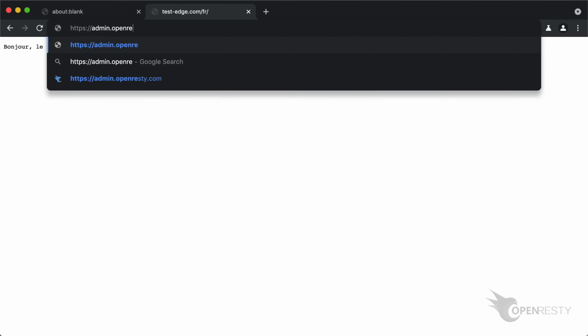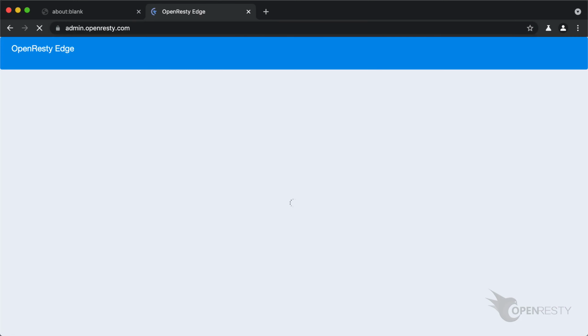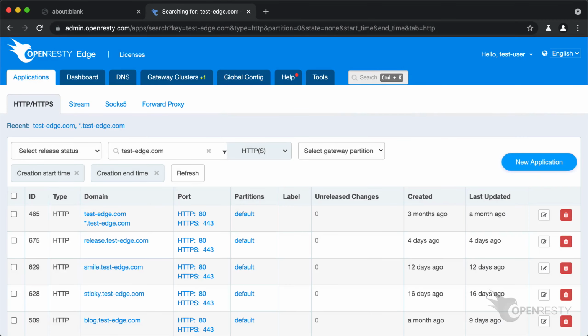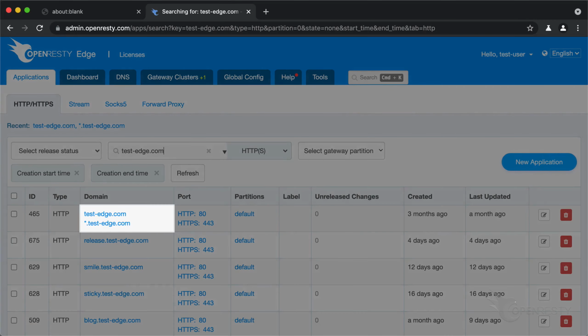As always, let's go to the OpenResty Edge's admin web console. This is our sample deployment of the console. Every user has her own local deployment. This time we use our ongoing sample application for the testedge.com domain. Let's enter this application.